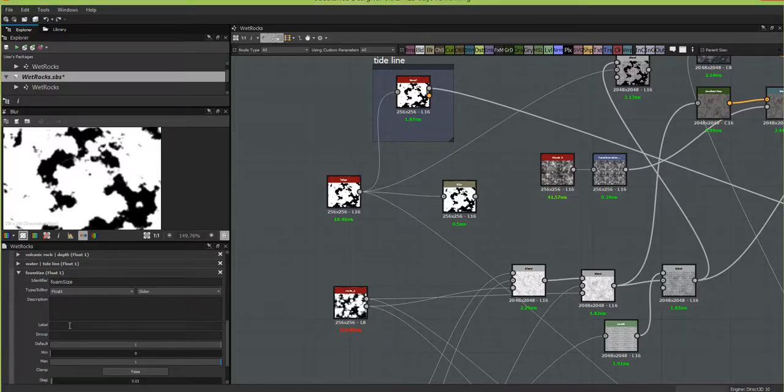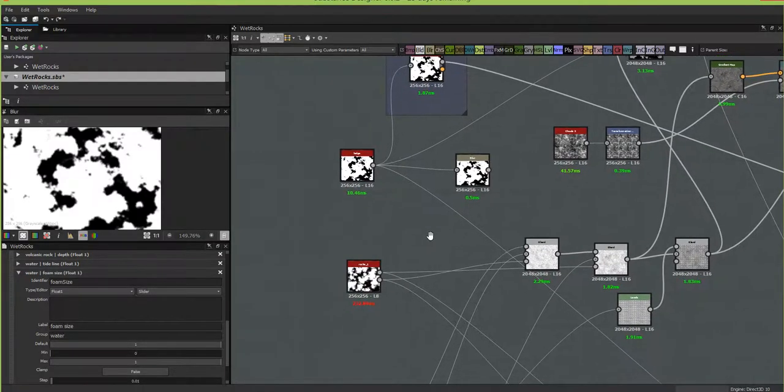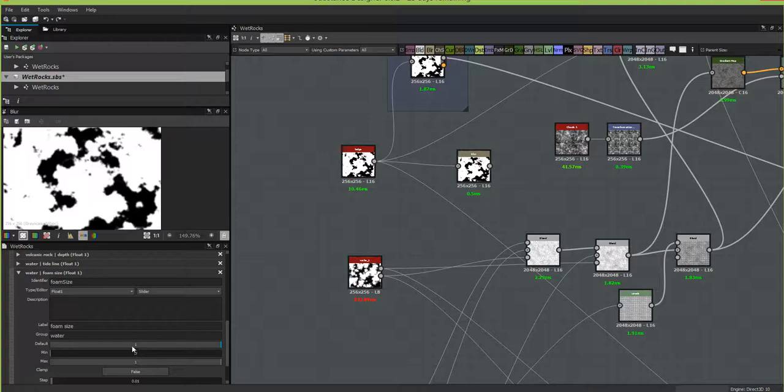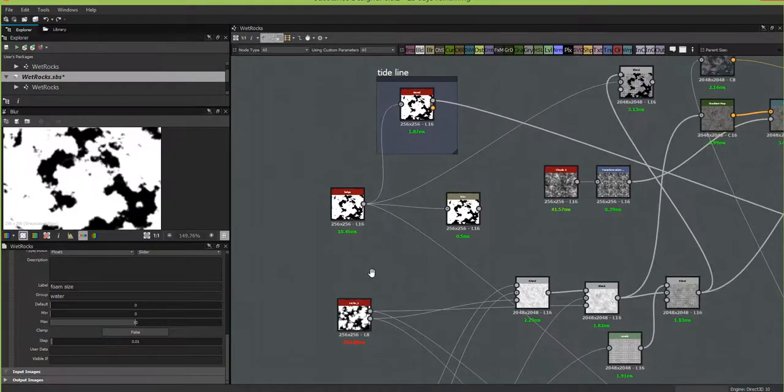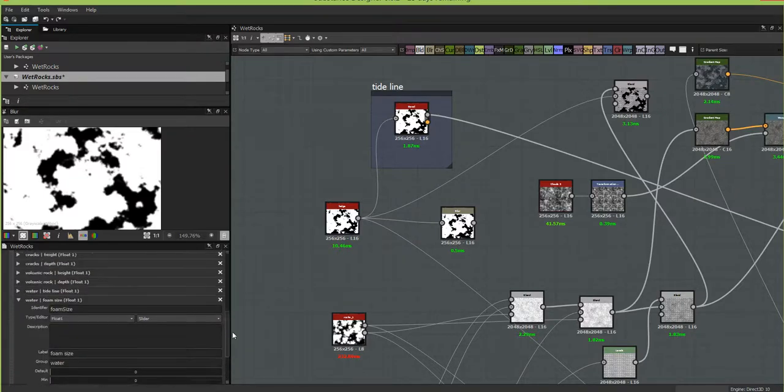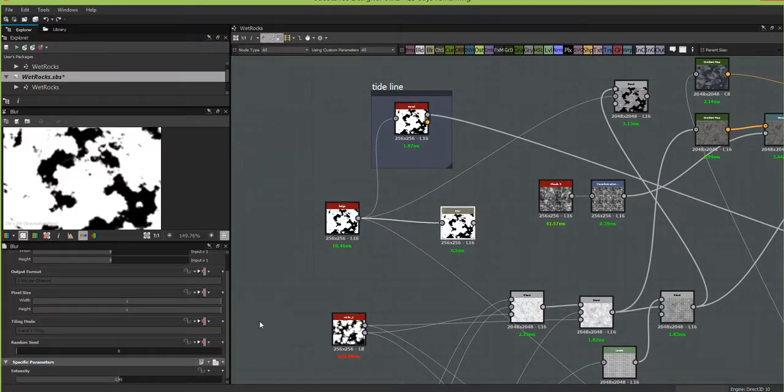We're making, okay. So let's make these input parameters. So we're doing foam size, and we're going to put that in the water group. Now this is a blur, so I'm going to have this default as 0. And we will make the maximum a bit higher. So let's go with 10, because we don't want it to cover up everything. You can always come back and change that. So let's remember to actually expose it this time around.